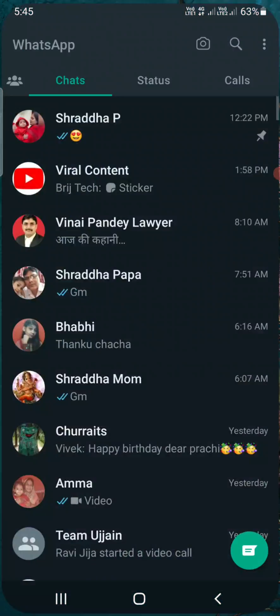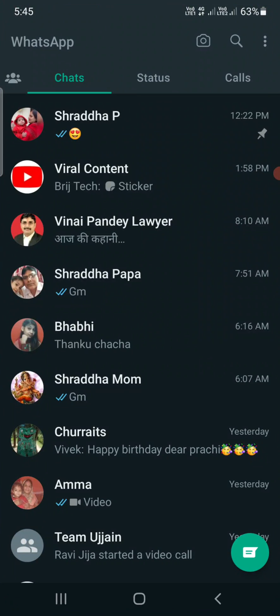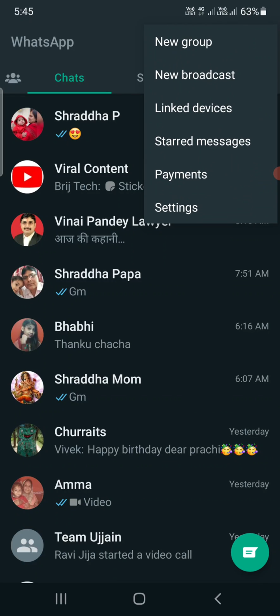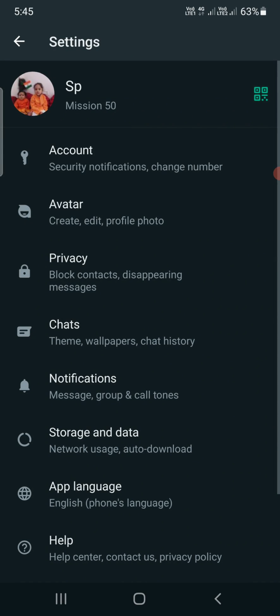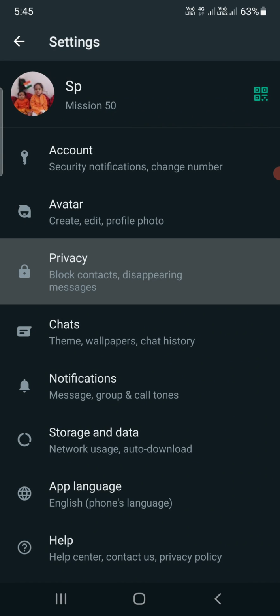So first of all, open WhatsApp on your Android or iPhone. If you have not updated the app, then please update it from the App Store or Play Store. So once you are here on this screen, you need to click on the three dots at the top right corner. Now you need to go to settings, tap on settings. Alright, now once you are here, you need to click on the privacy option that you see right here.